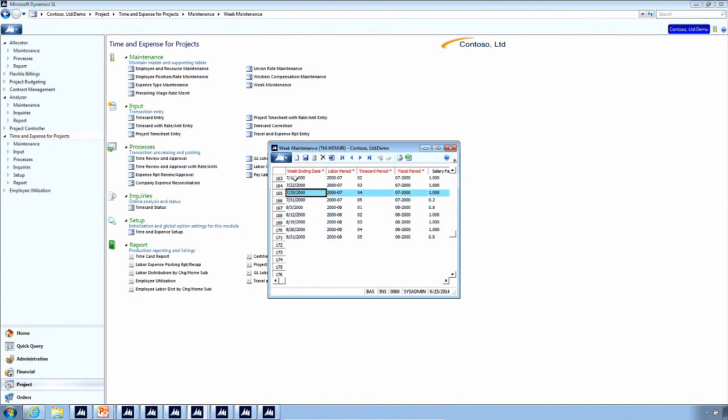Typically here the weeks are 7 days. So we have July 15th through July 22nd. That's a 7-day period. Then July 29th as well. But then we want the costs for the period ending July 31st to all go to the same period. We don't want those time cards that have July transaction dates to post in August. So what we do is we create a short week that ends the last day of the month.